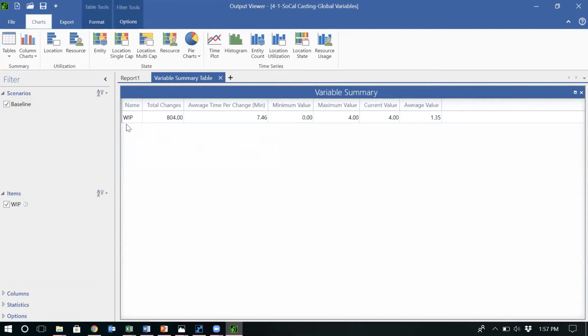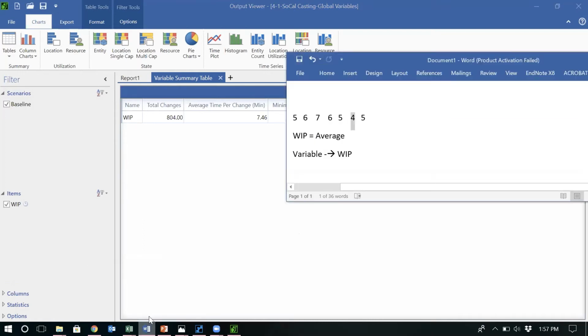For work in process, which one of these columns do you think at the end of the day is a good one to report? So tell me the top one. Which one do you think is the best one to report? Average value. Because? It gives the amount of work in progress at almost any given time, roughly.